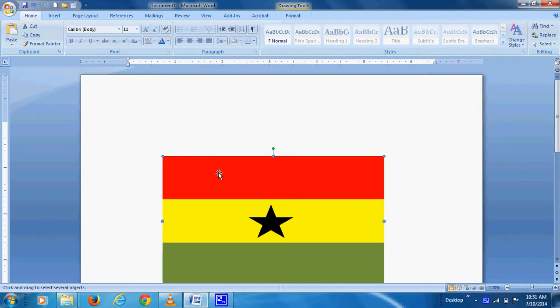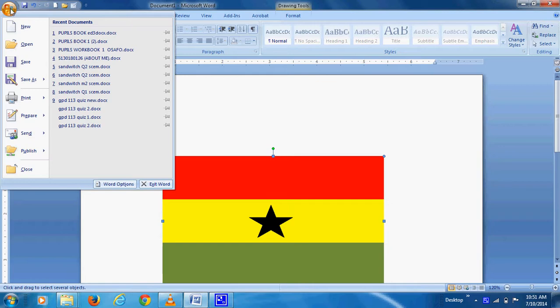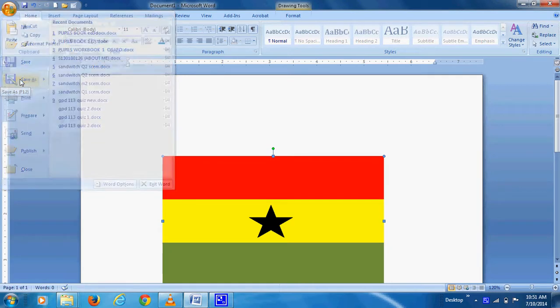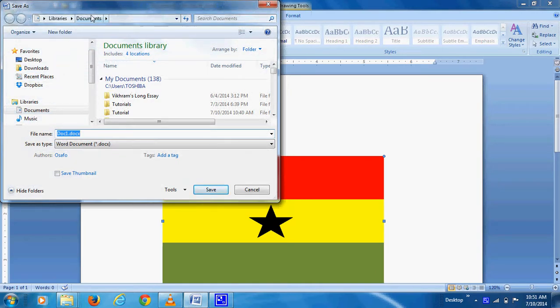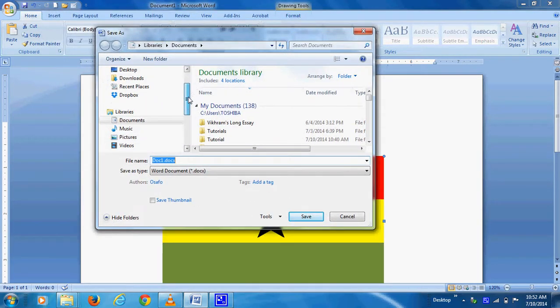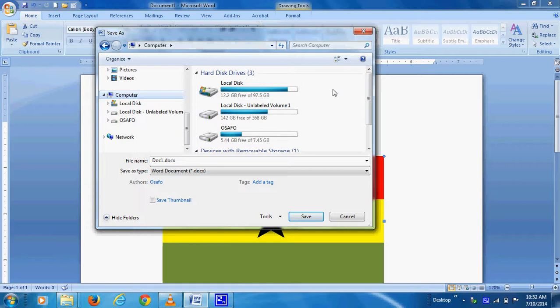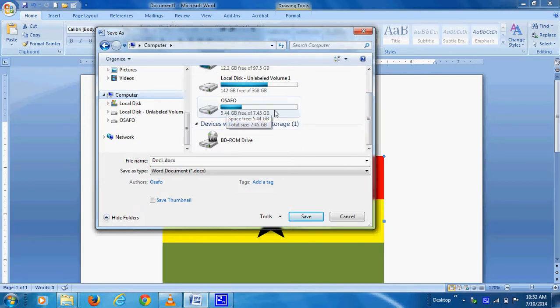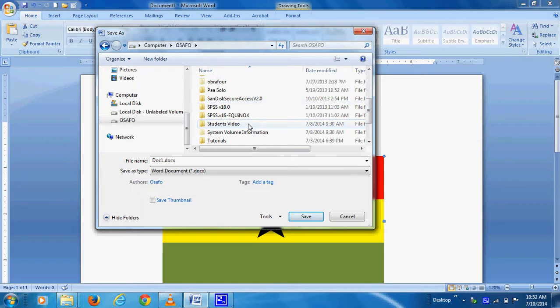To save our work, we have to go to the Office button and then click on Save As. When we click on Save As, it will give us the Save As dialog box. To save our work on the pen drive, we have to insert the pen drive into the computer. So make sure you have inserted the pen drive on your computer. And then in the Save As dialog box, go through the options and look for Computer. Click on Computer and it will take you to the storage device that has been attached. My pen drive name is Osaka, so I double click on it to open the files on the pen drive.